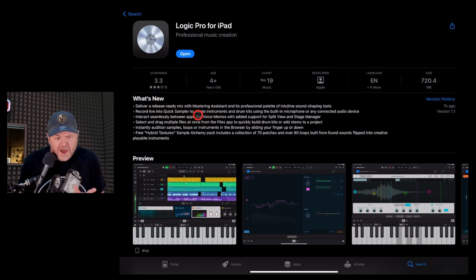We can record live into the Quick Sampler to create instruments and drum kits, which is cool, using the built-in microphone or any connected device. That's going to be cool. You can interact seamlessly between apps like Voice Memos, and there's support for Split View and Stage Manager. If you've been importing stuff into your projects, that's good news for you because it can be a bit clunky. You can also drag multiple files now into some of those, which is going to be cool.